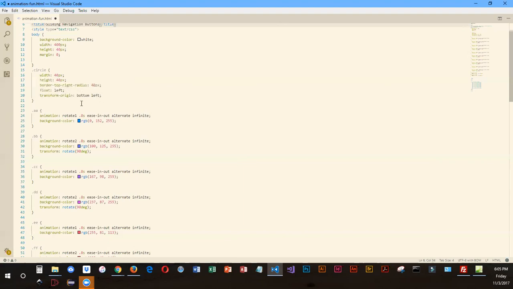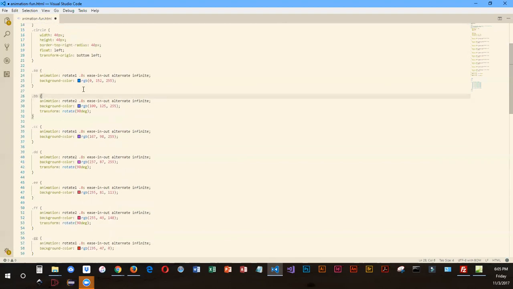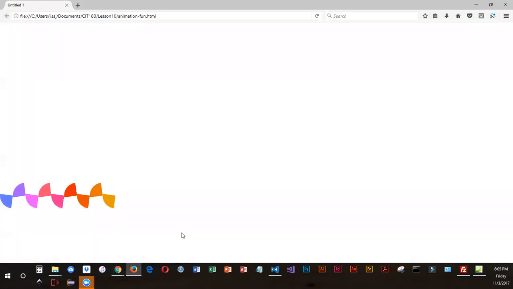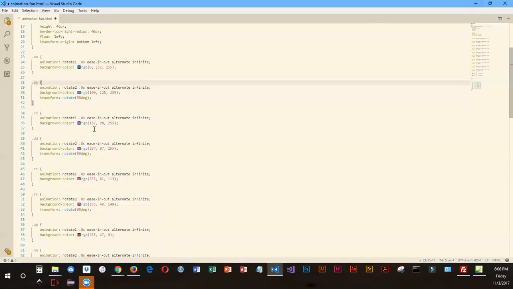And we've got transform origin set on that, and we have it set to float, which is why you get all those circles side by side. And then each one of these is just defining a circle and a color. Okay, and you'll notice that they are rotating. And if you look at the page, you'll notice that it changes color as it rotates, or it appears to. Each one of these is like a little quarter circle. And they're each rotating, and that is what this is specifying.